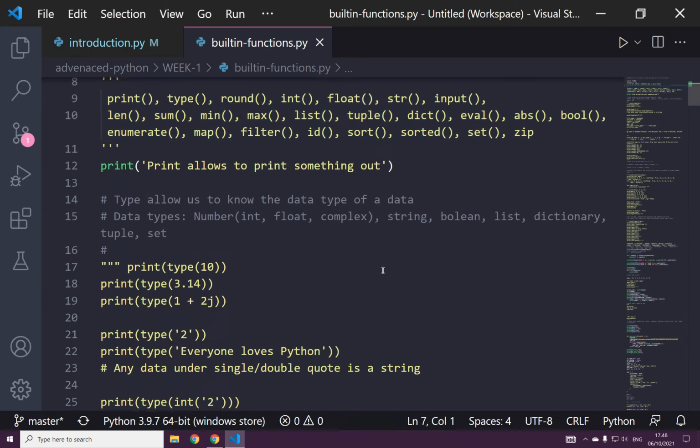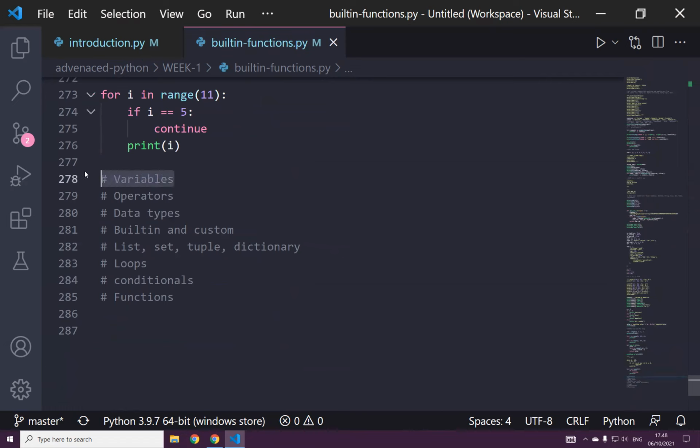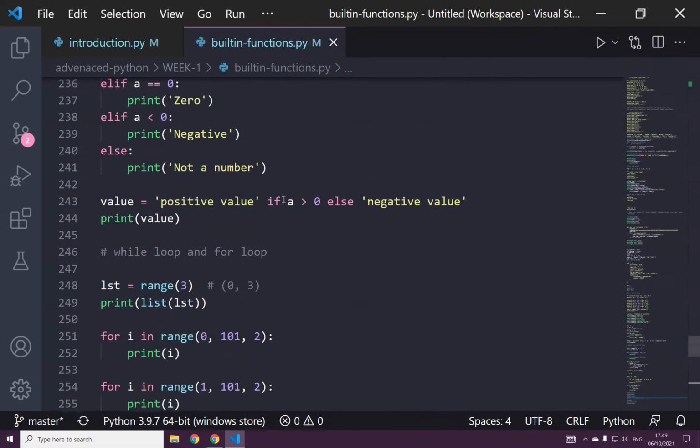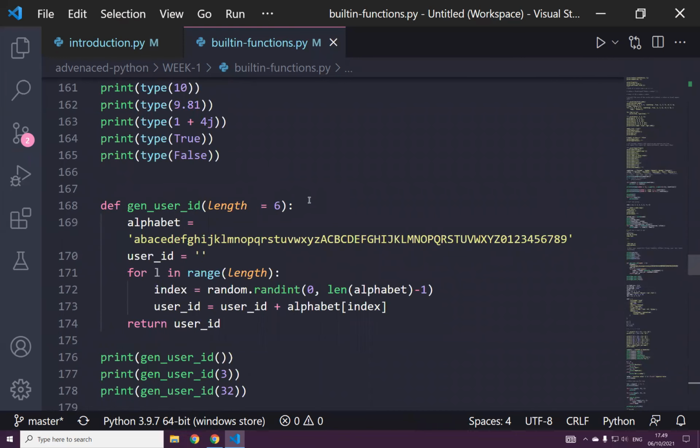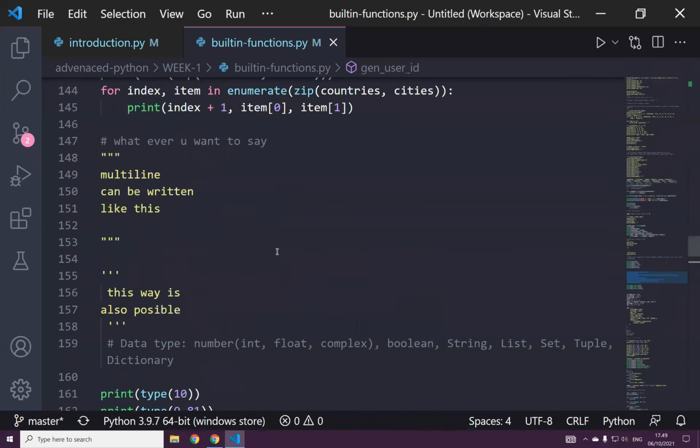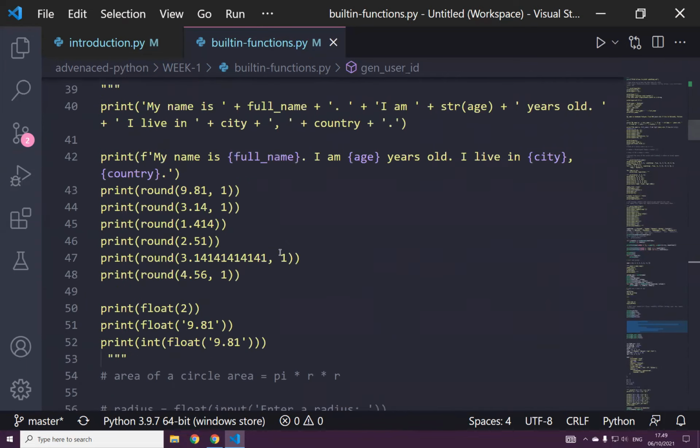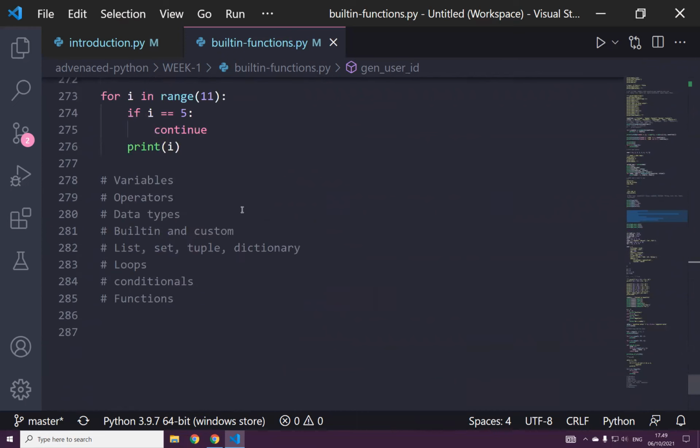Then what are we going to learn today? As you can see, this is what we have learned. We have seen variables, operators, data types, and built-in functions and custom functions. For instance, this is a custom function, if you remember. But we can also go through today list, set, tuple, the different data types, loops, conditionals, and functions.